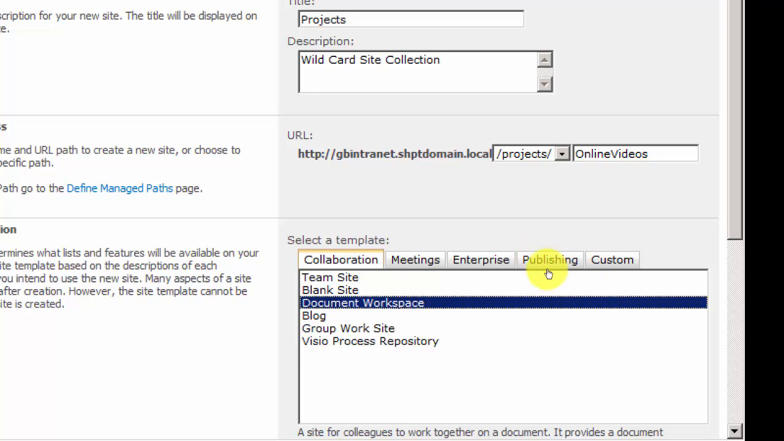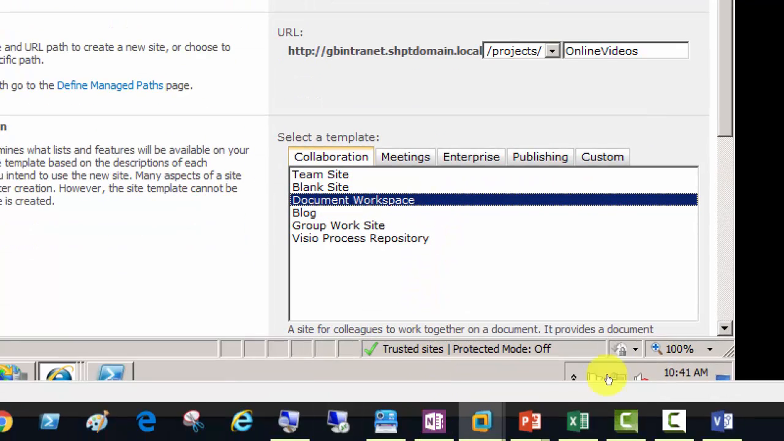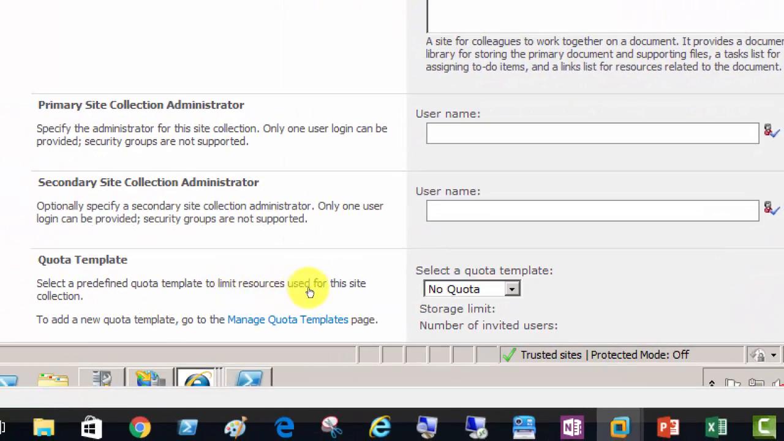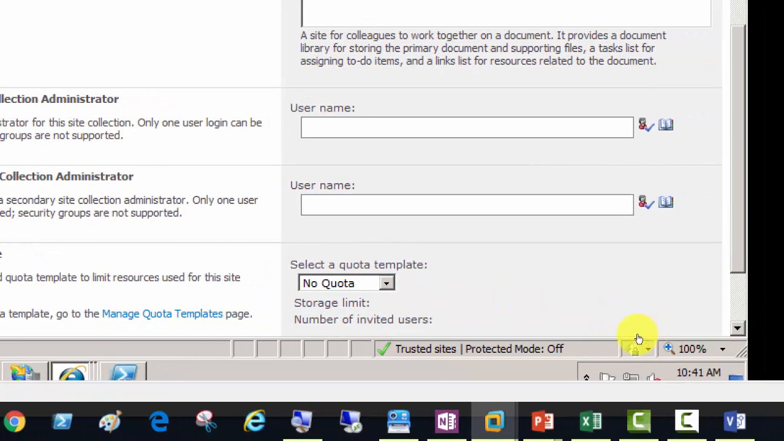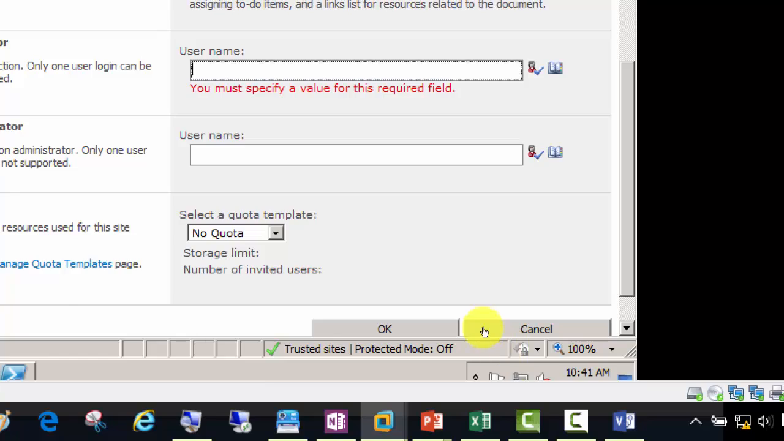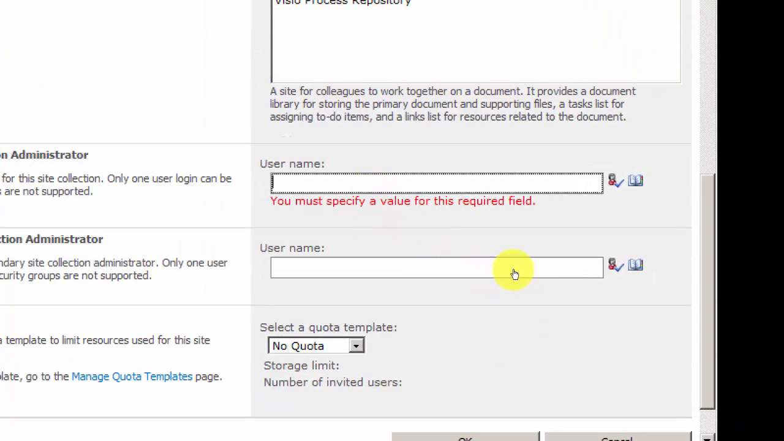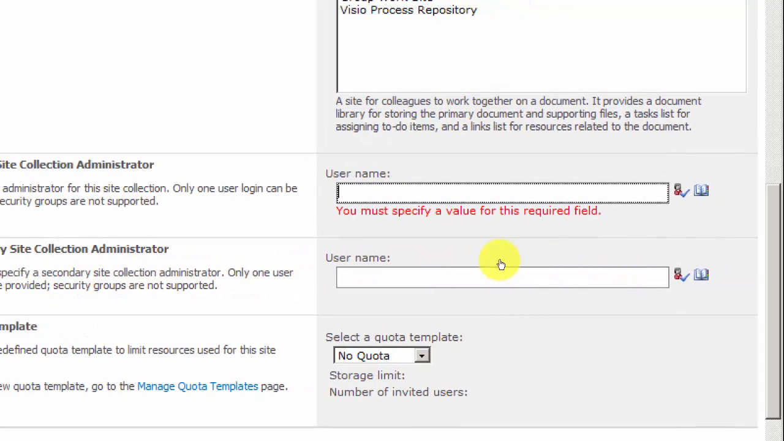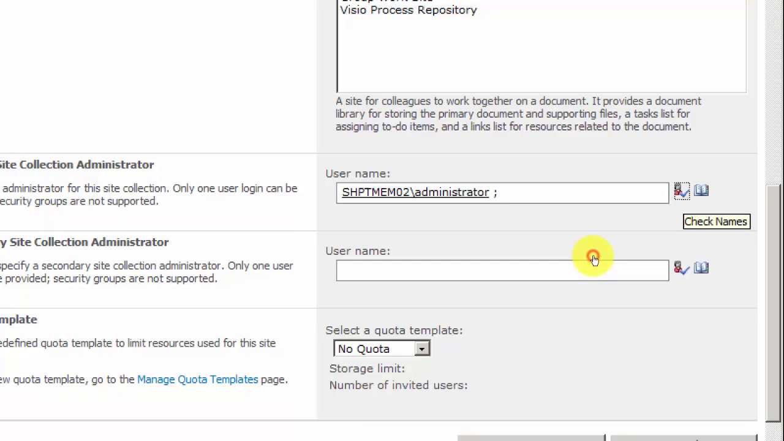So an extra option is appearing here, document workspace is selected, and if we keep going down, again the primary site collection administrator. I just wanted to check if it would let me go without mentioning those administrators. If I just select OK, now it's saying no, you must specify a value for this required field. So I have to define the primary site collection administrator here. If I just go for the administrator account with which I'm logged in, and check name, it's detecting that.